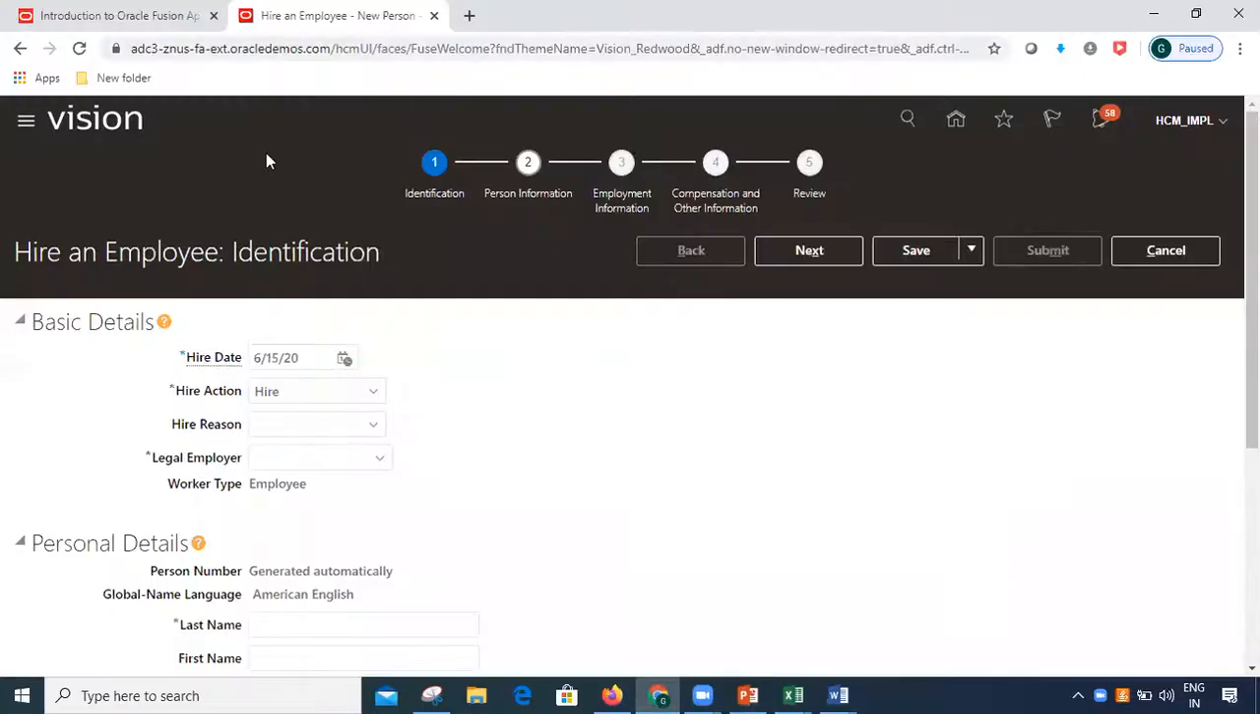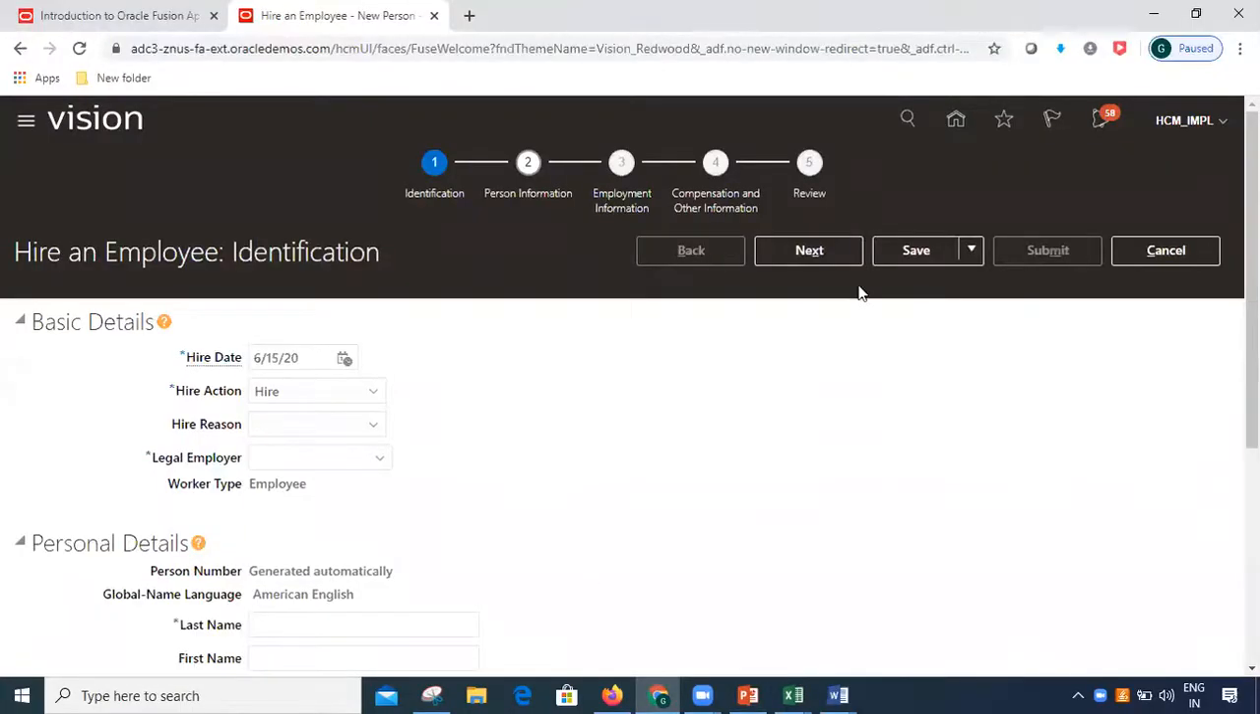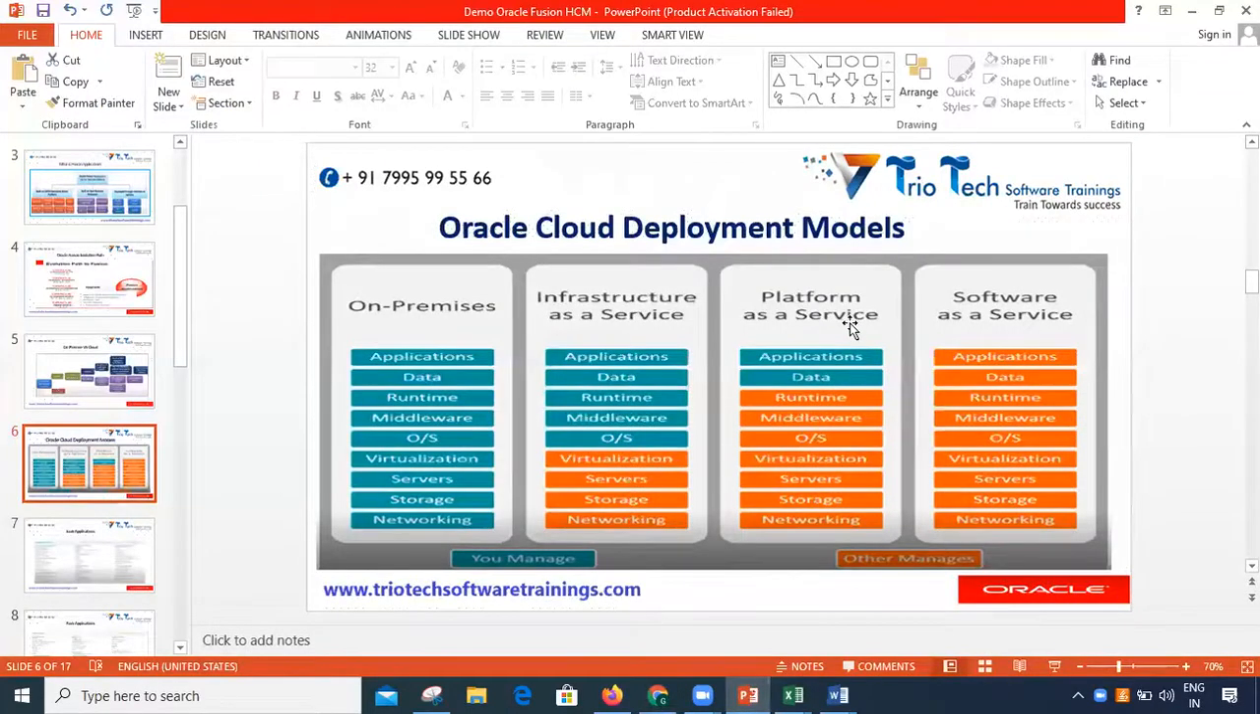Whatever the standard delivered product given by Oracle, the customer has to use the same product if he subscribed only for a SaaS product. But along with the SaaS, if the customer is also subscribing to platform as a service, the application development will be in your hand. You can customize the application as per your requirement. That is in the platform as a service.